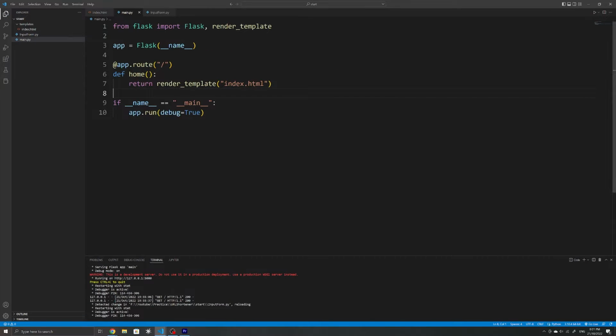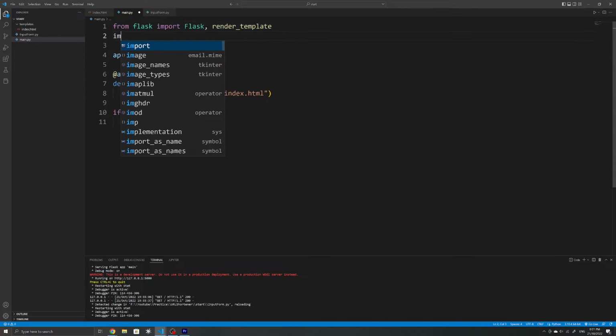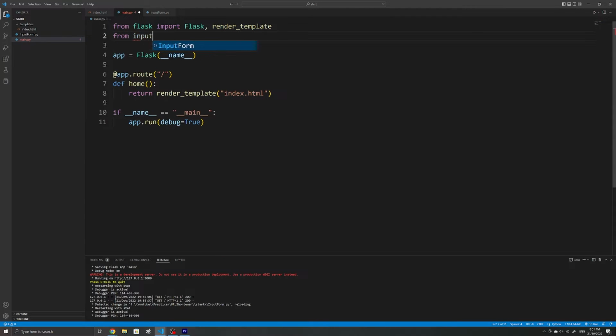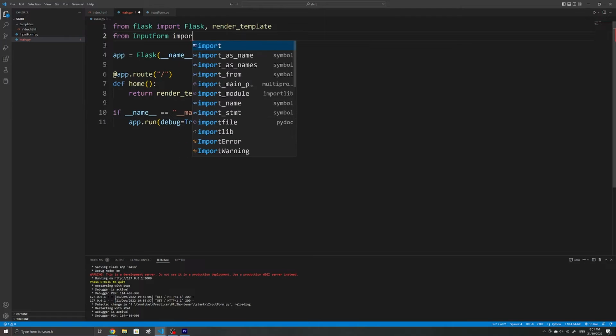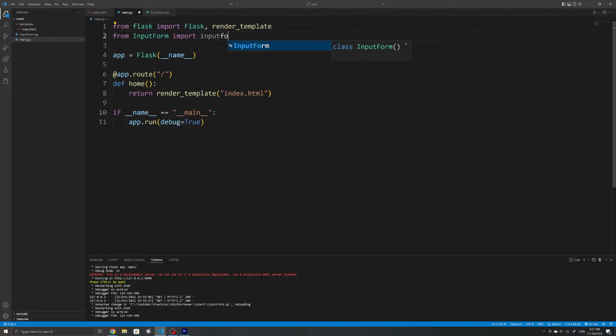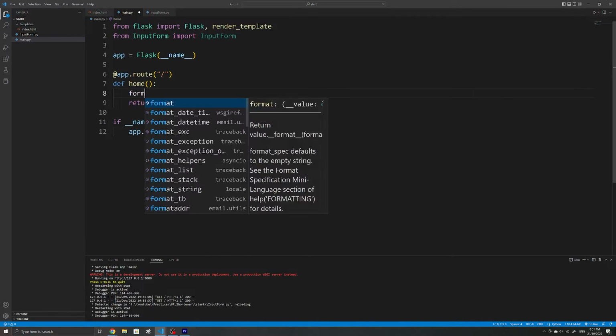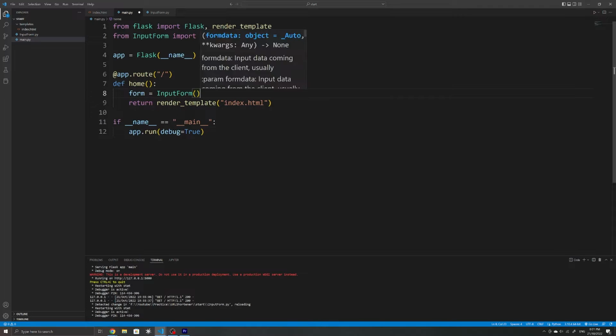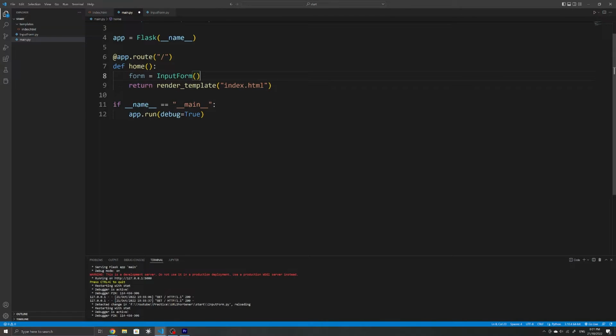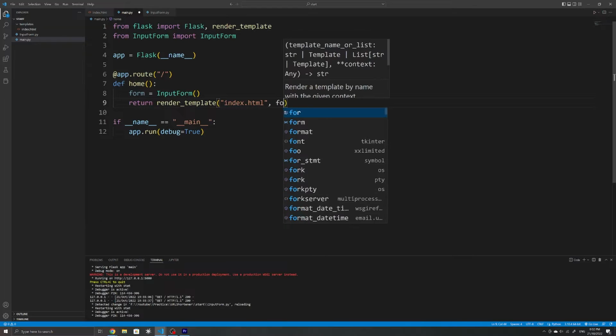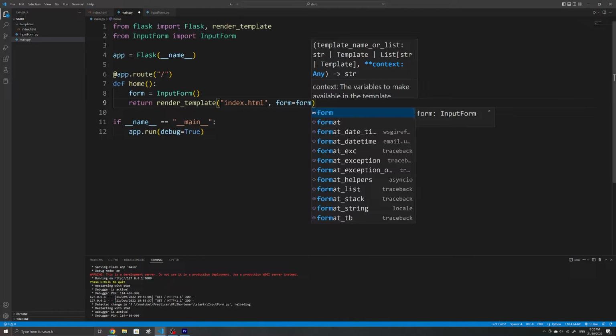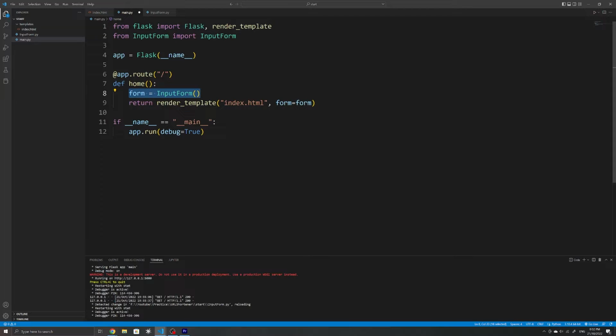And now within our main application, we'll import the form. And then we will create a new instance of the form when the home route has been requested. And we'll also specify it as a keyword argument when rendering our template. What this allows us to do now is that we can access the form object that we have created within our HTML template.